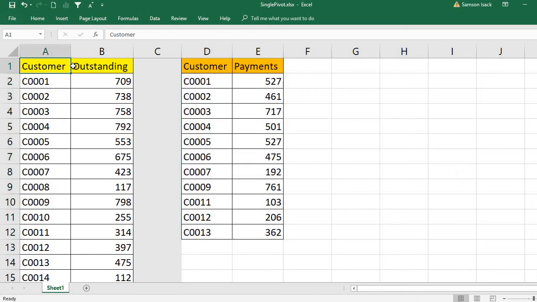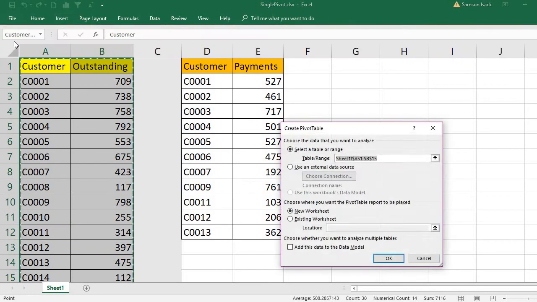Now I'm going to create a pivot table on this customer outstanding. So what is my selected table or range? What data do you want to analyze? I want to analyze the customer outstanding first, so it is customer outstanding. The range name I have given, the name I already defined, I am giving here.